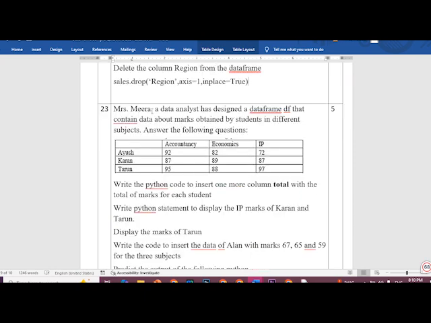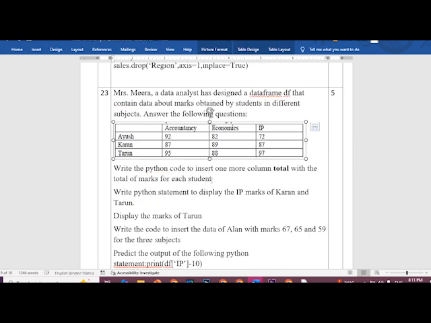Next, a 5 mark question. Ms. Meeda, a data analyst, has designed a data frame df that contains data about marks obtained by students in different subjects. Answer the following questions. So this is a data frame. Write the Python code to insert one more column total with the total marks of each student. So how to do that?